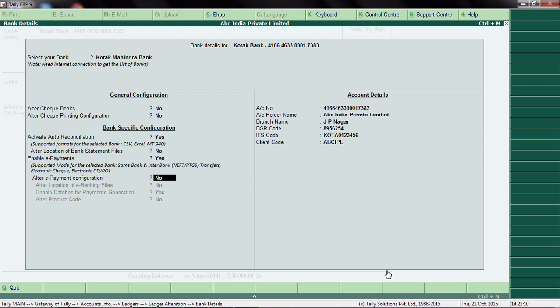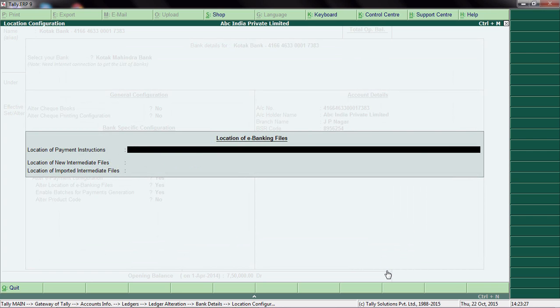So here is the option, Alter e-Payment Configuration. By enabling this, you are integrating the e-banking feature with Kotak Bank. After that, there is an option, Alter Location of e-Banking Files. Enable this option. The first option is the location of payment instructions. When you generate or export payment instructions from Tally, where are they supposed to be saved? For that you need to create a folder in the system.